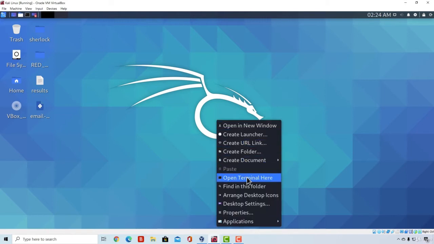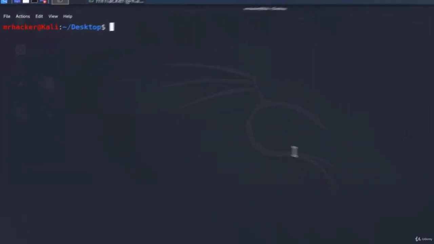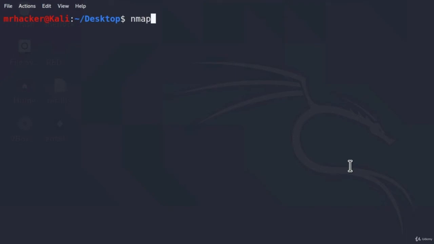Let me open the terminal. The command that we must run is nmap -sS, and then we're going to be scanning Metasploitable in this video, since that is the machine that we are attacking. So the IP address of my Metasploitable is 192.168.1.6, and this -sS is TCP SYN scan.